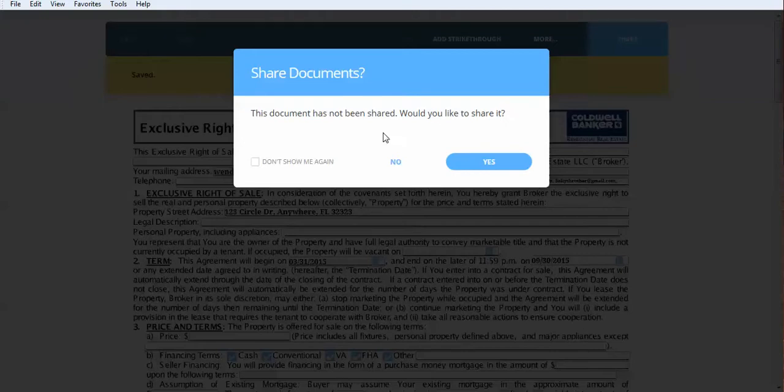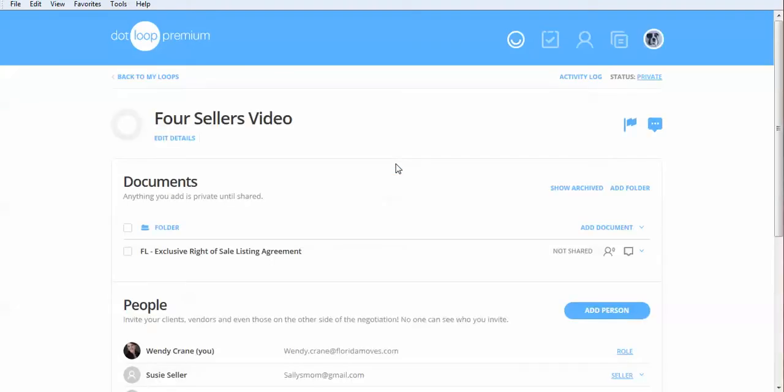When you're done with that, you're going to save the document and you're going to go right back into your loop. You do not want to share it at this point. You're just going to fill it out and you're going to save it. Once you're back to the documents, you're going to check mark the box to the left of the document and you're going to see the copy to function.